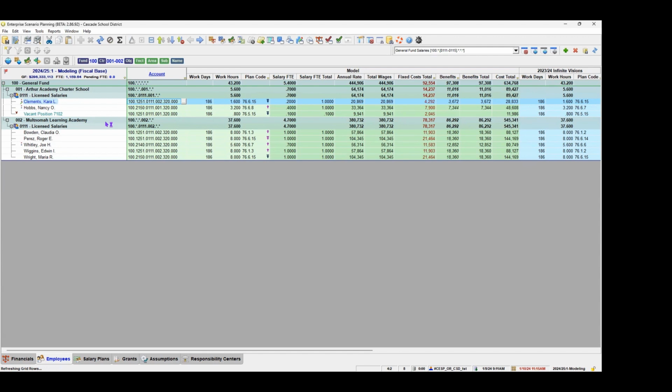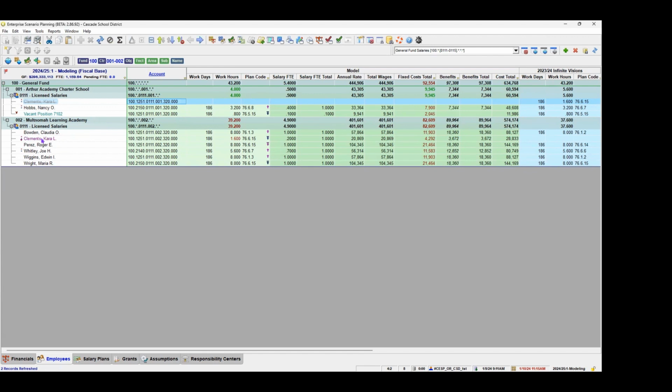I don't think she's going to show up. Oh, she did. Okay, so that worked for some reason. So notice that the move from, we call it the move from, grays out. All her dollars have been taken out. And she now appears purple. And remember, purple means anything new in this scenario. Because if we switch to a different scenario, she would still be back here in black in Fund Center 001. So this purple means it's something that's only in this scenario, something new that has been added.